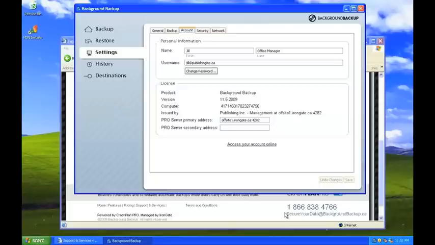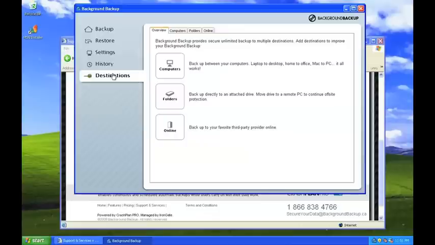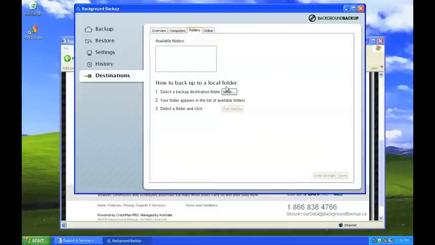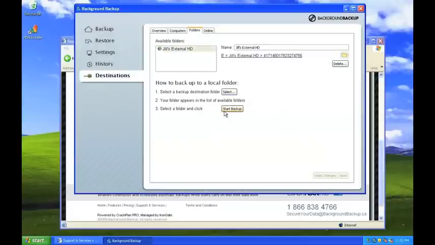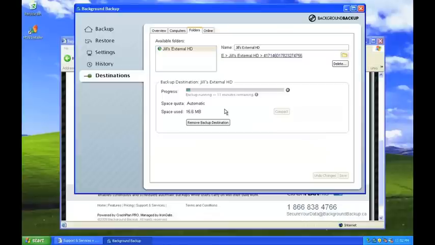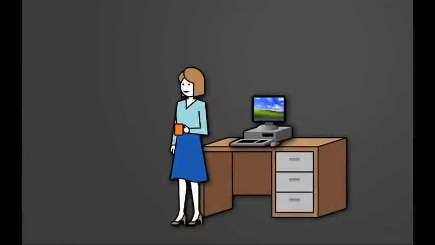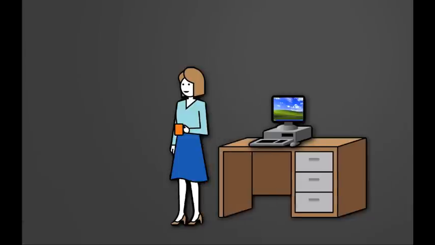Feeling confident in her abilities, Jill decides to add her own external hard drive as a secondary backup destination. Jill selects Destinations, then Folders, then navigates to the location of her drive. Once selected, Jill is able to start the backup, and her encrypted data will be sent both to the external hard drive and one of Background Backup's secure data storage locations. Satisfied to let the backup run, Jill grabs a cup of coffee and heads over to Randy's office to report on her progress.